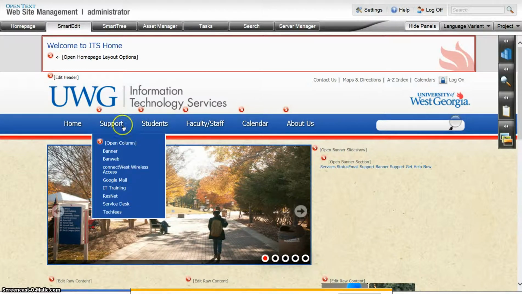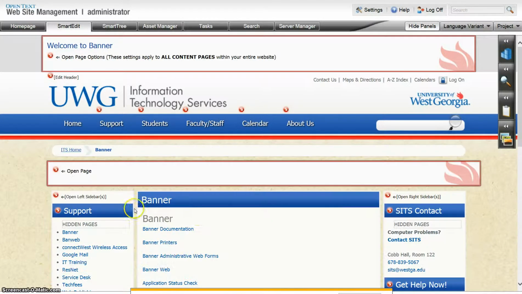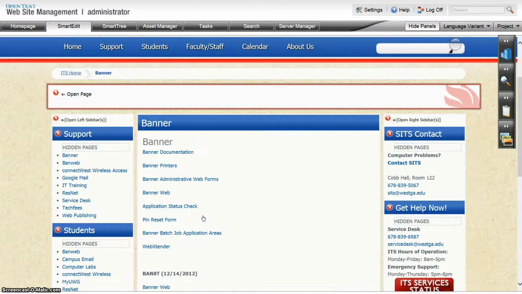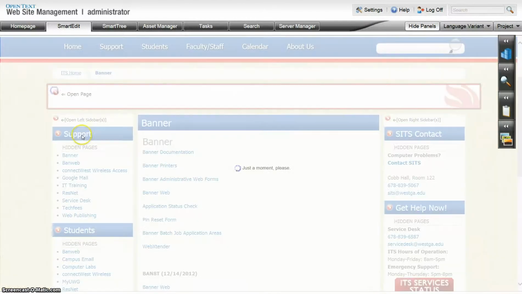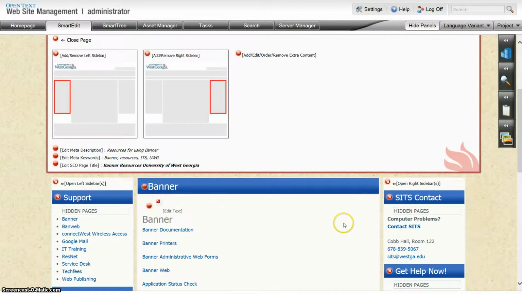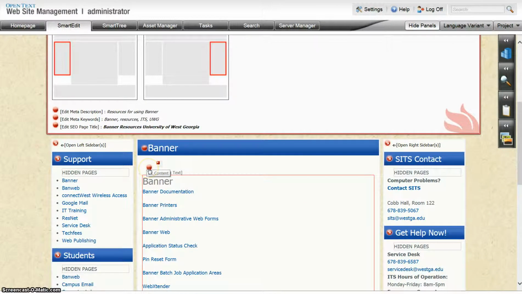We can locate the site that we want to work with, navigate to it as you would within any web browser, click on the Open Page red dot, then click on Edit Text to open the editor.